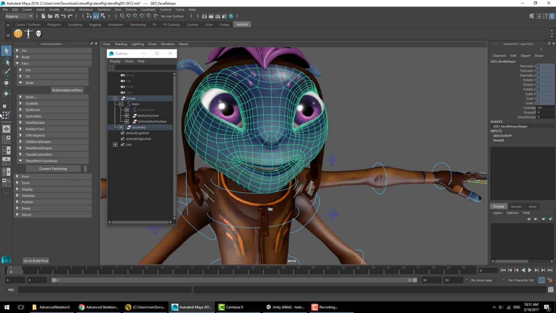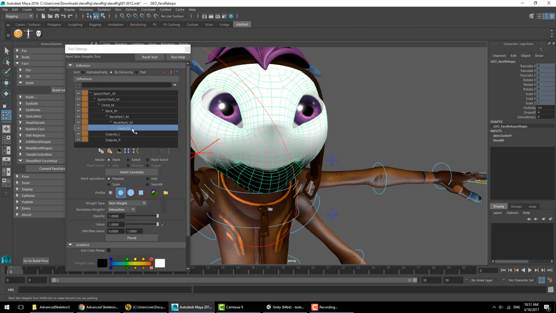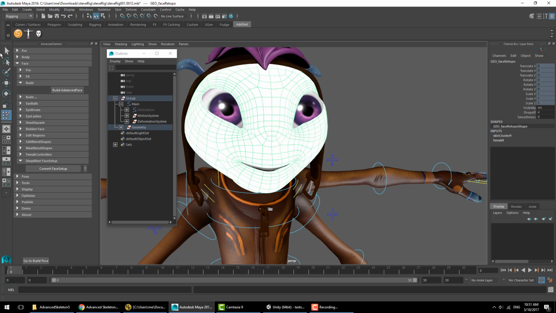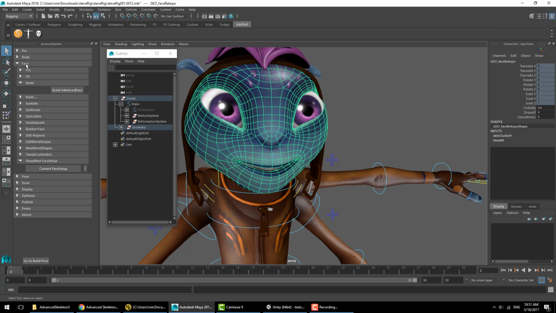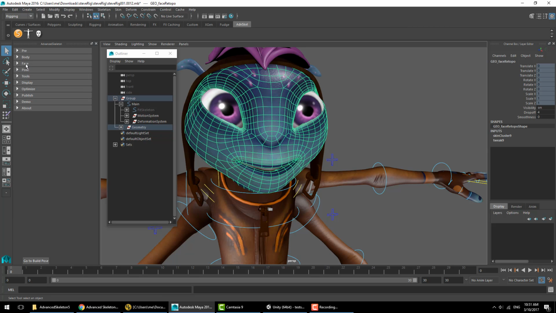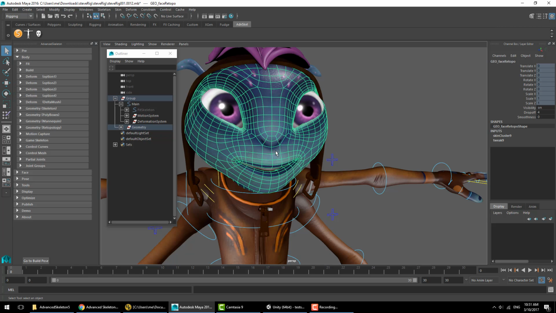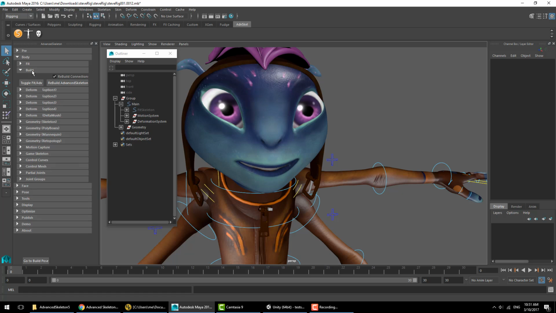Then I'll just quickly check the weighting and make sure that the head geometry is fully flooded to be weighted to the head joint. Now we'll close the face section of the Advanced Skeleton Toolkit and no longer be using this. We're gonna now be adding some face controls using the body section. And we'll start by hitting toggle fit advanced to go to the body fit skeleton.